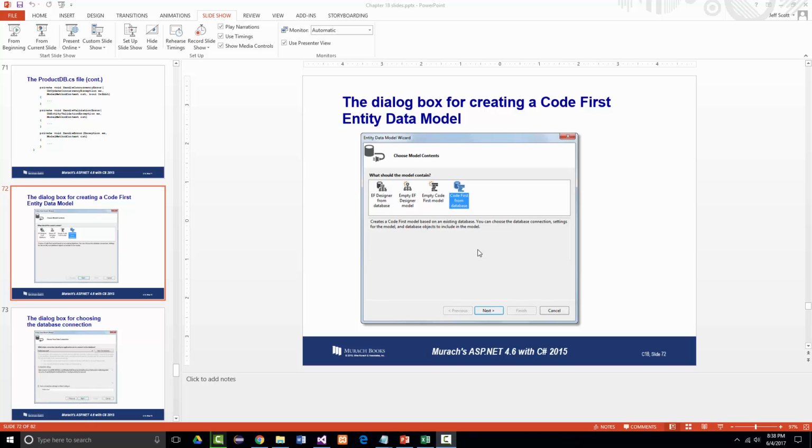We're coming to the very end of Chapter 18, which is how to use model binding with the entity framework. We're up to page 688 in the section that is entitled How to Use Data Annotations to Validate Data.